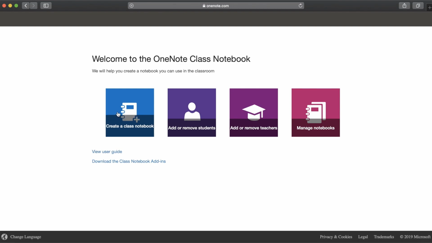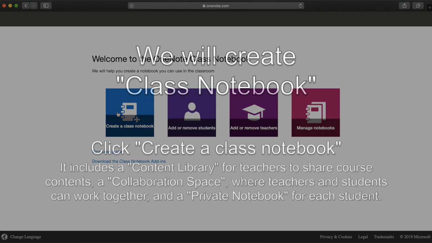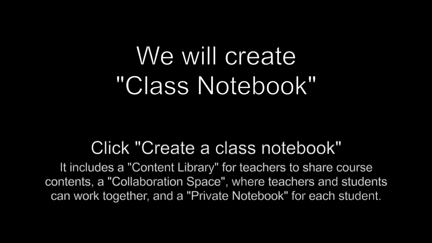This is the OneNote Class Notebook dashboard. It allows the teacher to create a class notebook, add or remove students or teachers to the class notebook, or manage your already existing class notebooks. We will create a class notebook.